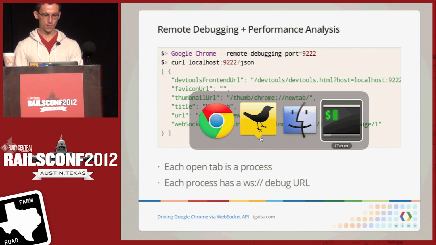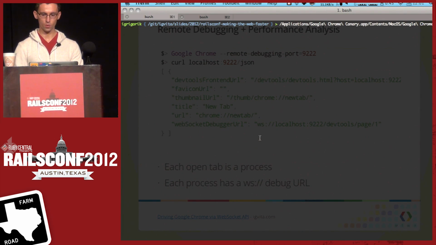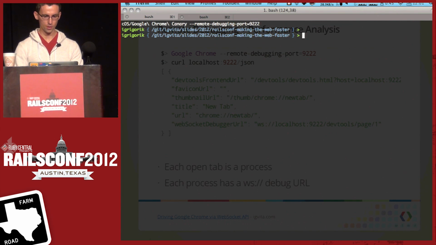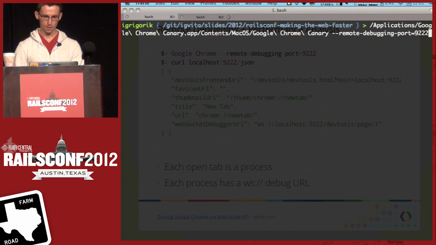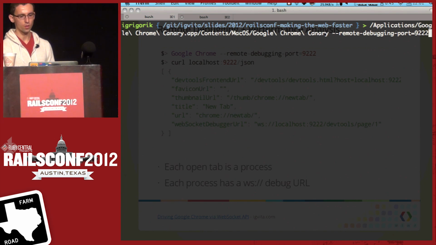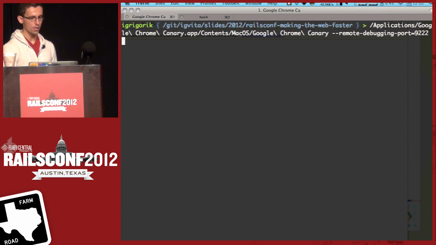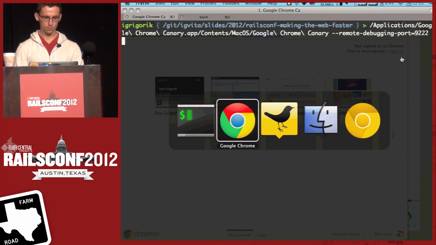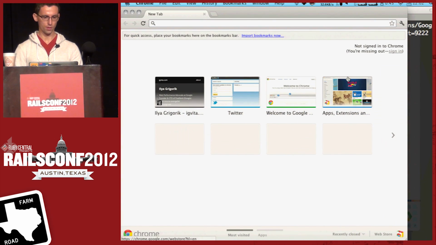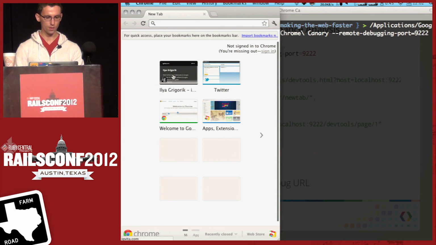We'll actually demo this. You can run Chrome with debugging enabled. So I'll make this a little bit bigger. What I'm going to do is start another instance of Chrome with this special flag called remote debugging port, and you specify any port you want. I'm just using 9222, which is the default. So I'm going to load that. We have another instance here. Just throw this to the side.